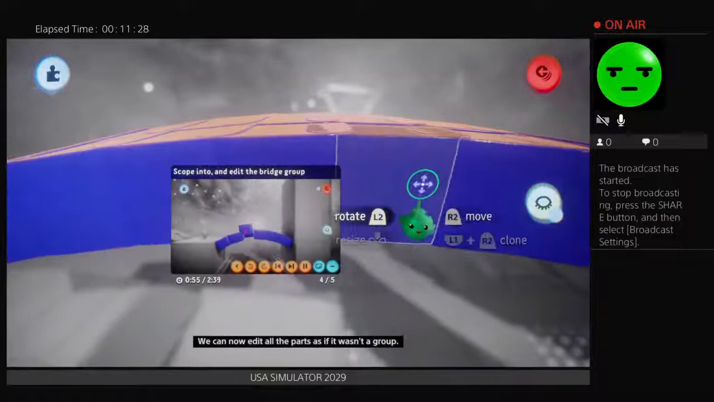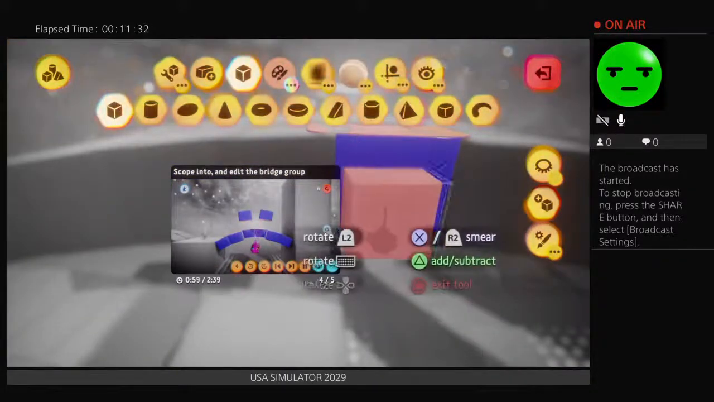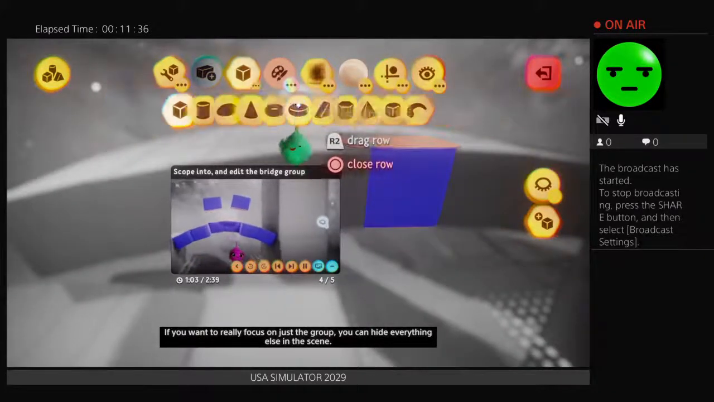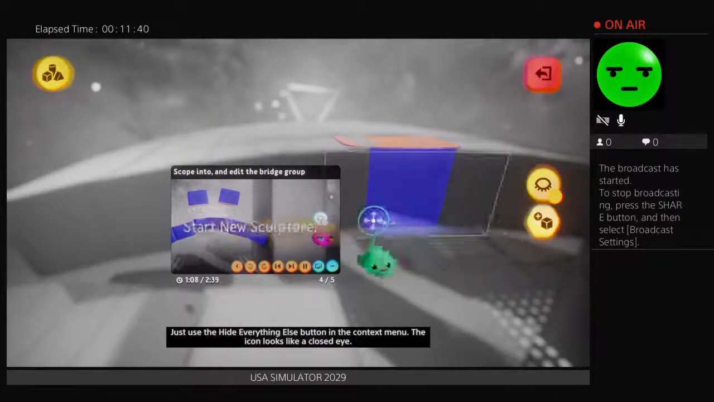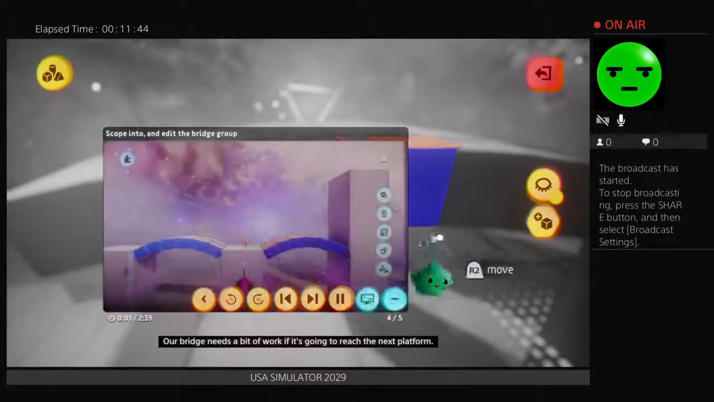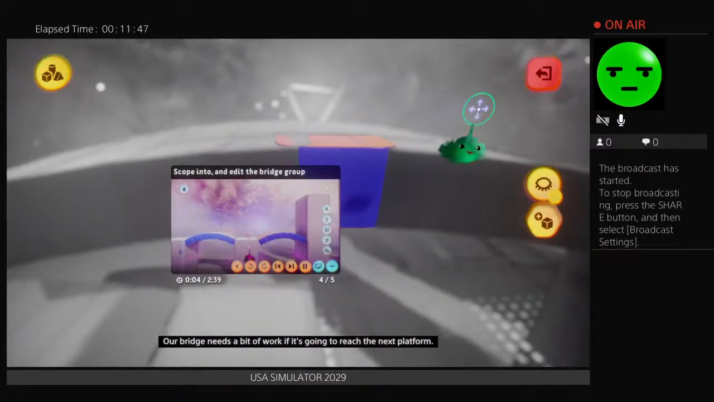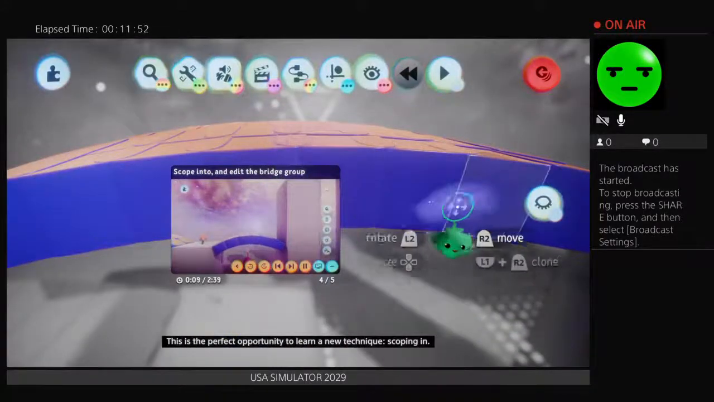We can now edit all the parts as if it wasn't a group. If you want to really focus on just the group, you can hide everything else in the scene. Just use the Hide Everything Else button in the context menu. Our bridge needs a bit of work if it's going to reach the next platform. This is the perfect opportunity to learn a new technique, scoping in.